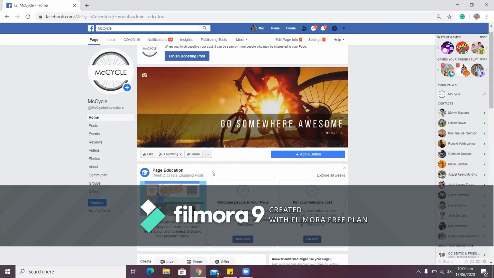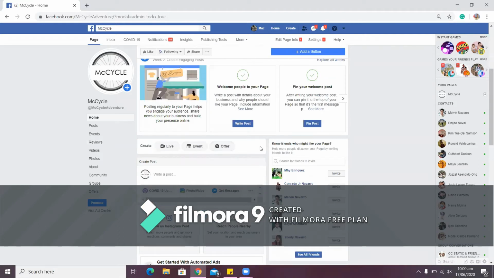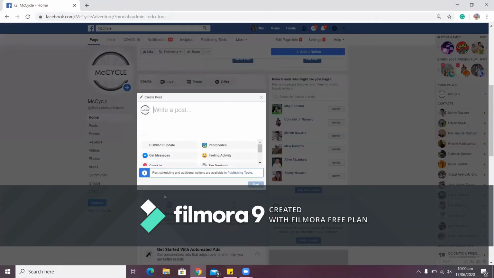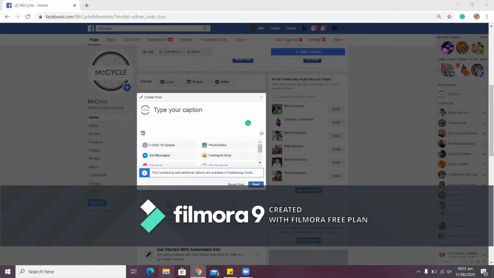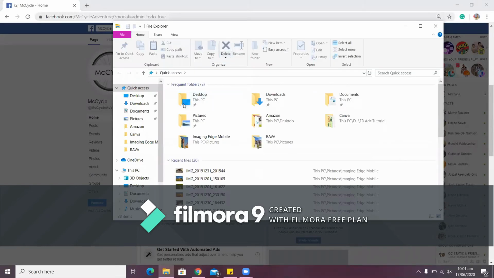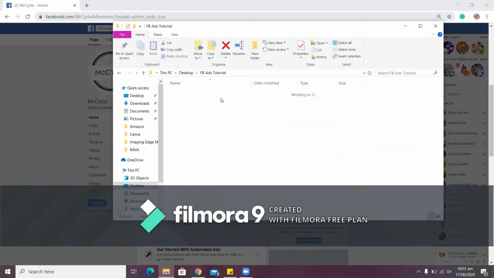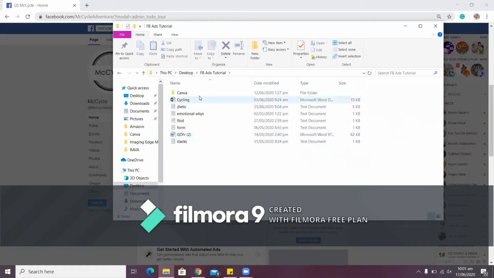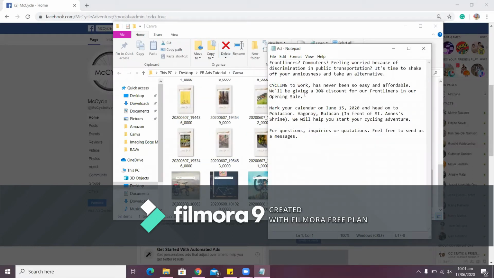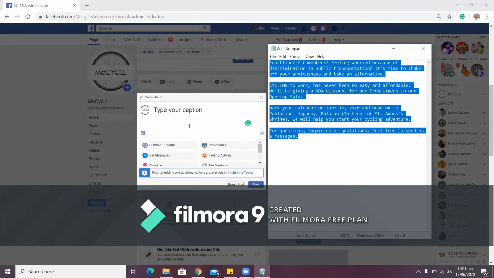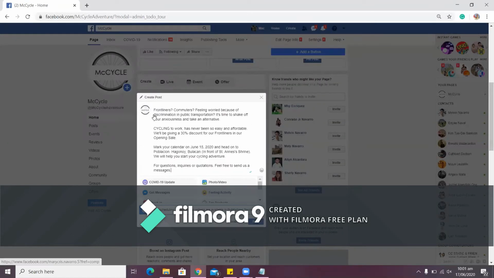So the next way that I'm about to show you is posting ads using the create post. In create post, you can actually type text ads, photo ad, or video ad. In my case, I already made an advertisement, a text caption, so I'll just copy it and then post.